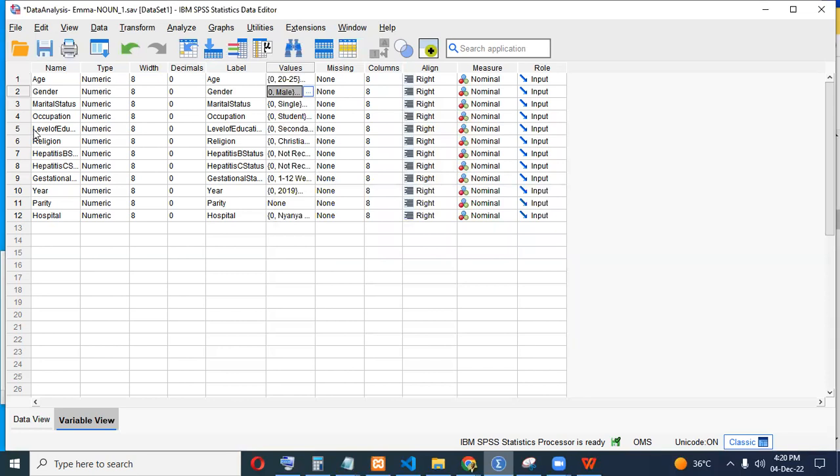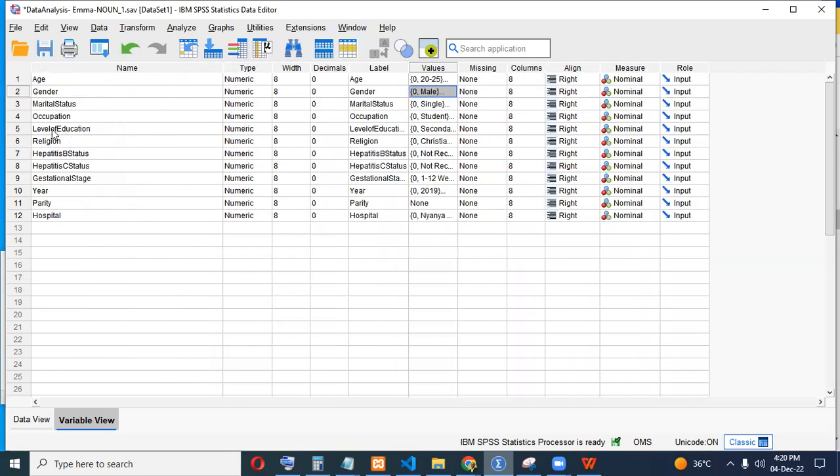You start with a small letter or a capital letter, but just for readability, you want to keep it neat. Then make sure you don't have a space or special characters. If you want to separate words, you could use this kind of case, or you could use an underscore. For instance, if I say level underscore education, it's still going to go.